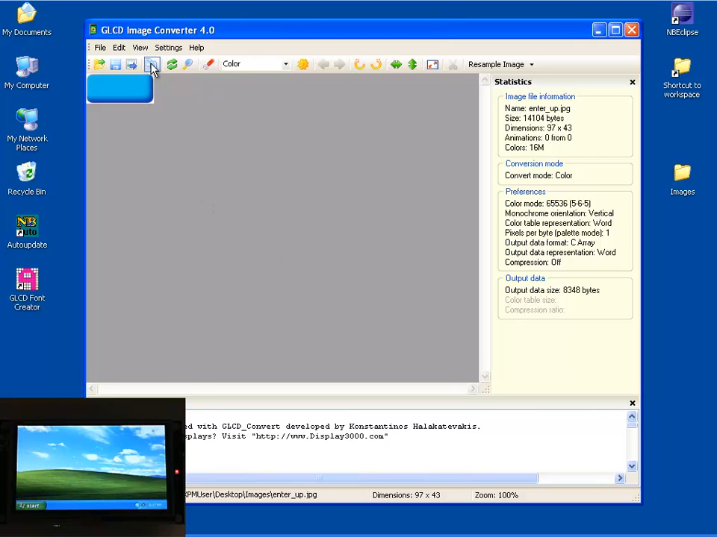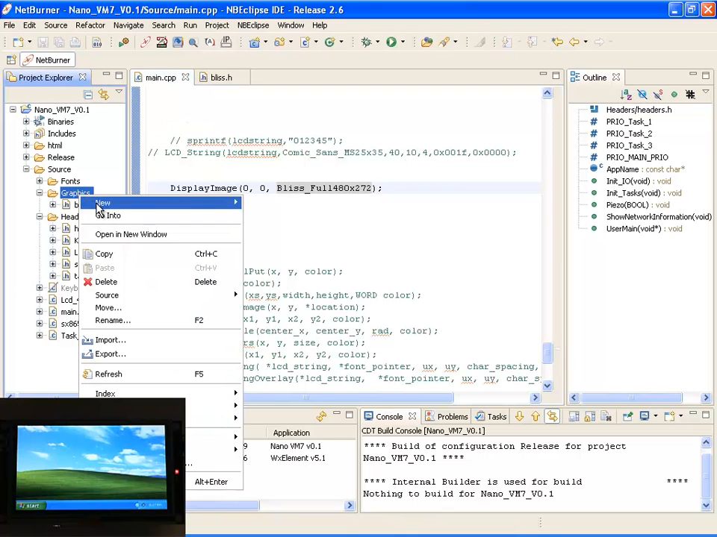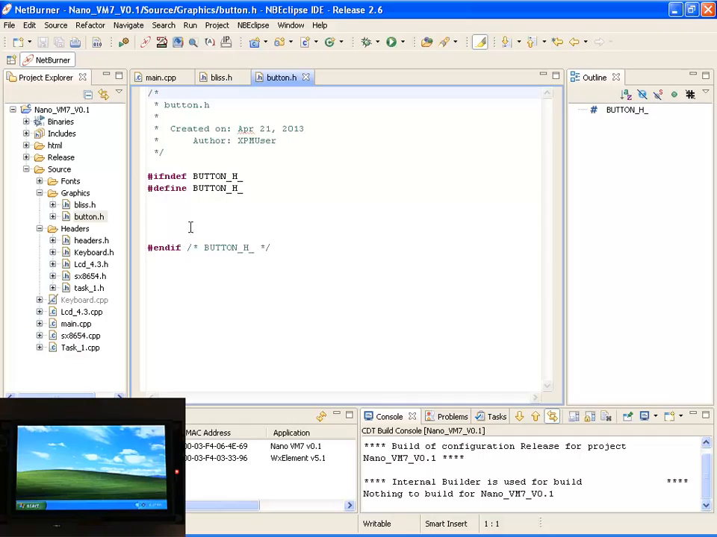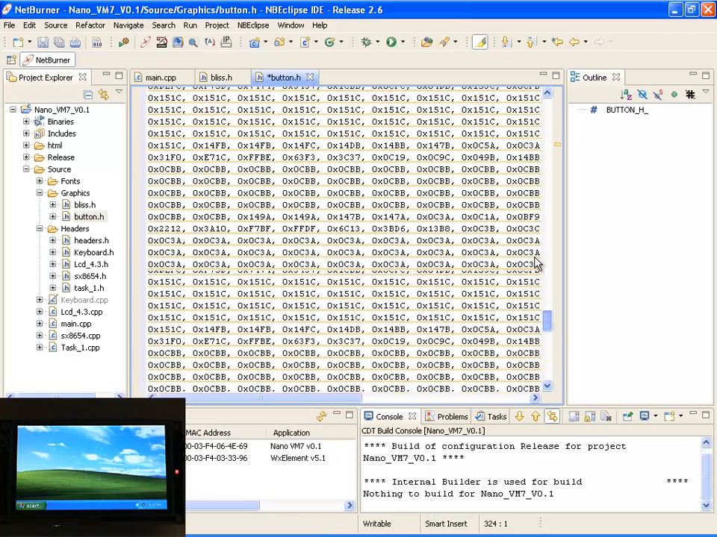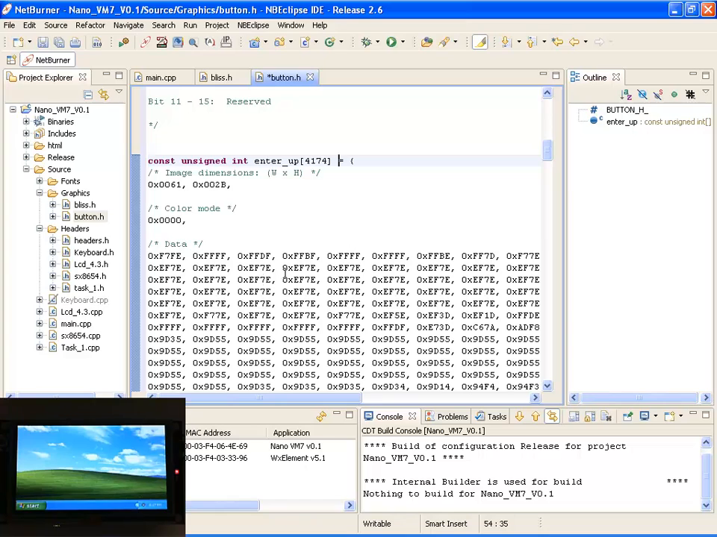Let's convert this button, copy it to the clipboard, create a new file. Again, we're going to make a header file, give this a name, button.h, paste it. I just want to remove that program mem off there. Save it.